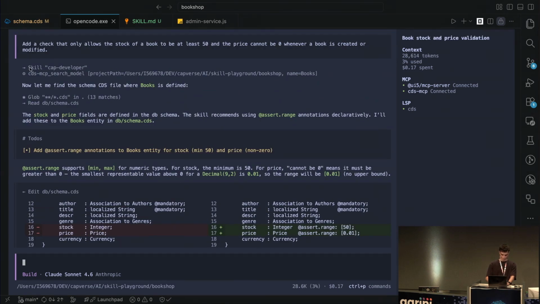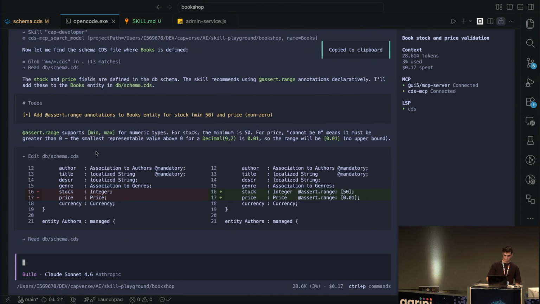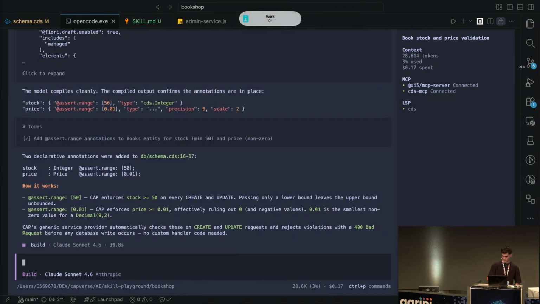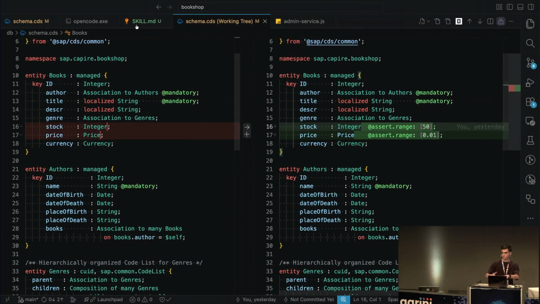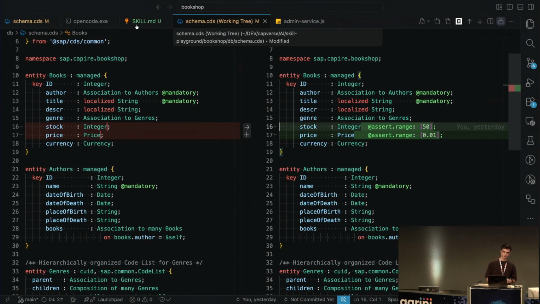As you can see, the same prompt was sent, but this time it loads the CAP developer skill. It understood, okay, this has something to do with my CAP application, so I should load the skill. And it correctly used the assert range annotation instead of writing a custom handler. And we can see it hopefully in the schema here too. This is a very basic, simple example, but you can imagine if you generate an application and do it daily, that this will build up at some point. So we added these hints in the skill to improve the results.